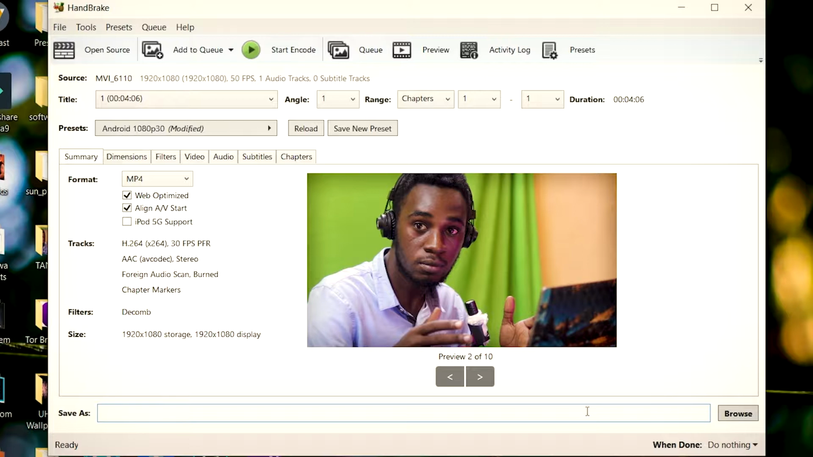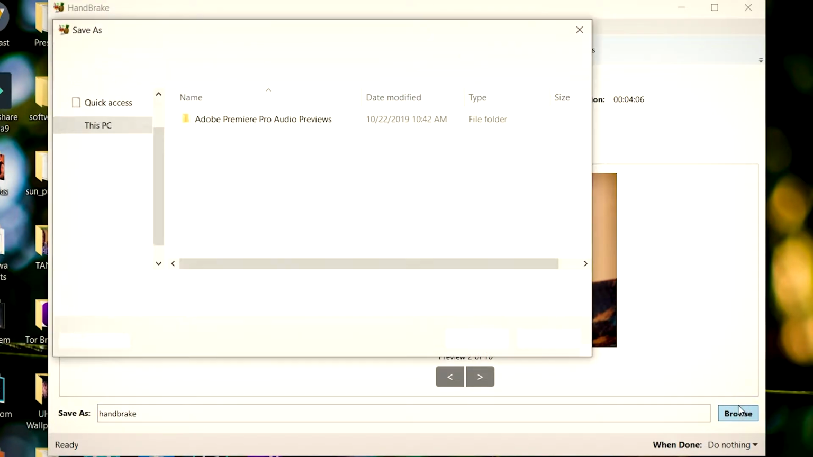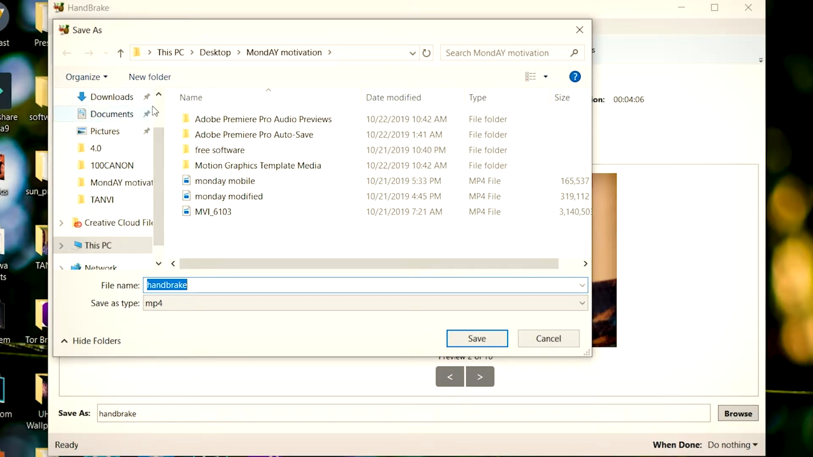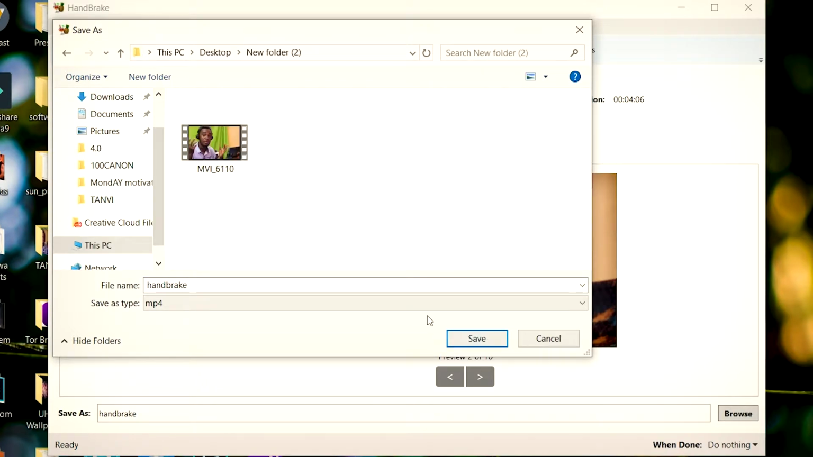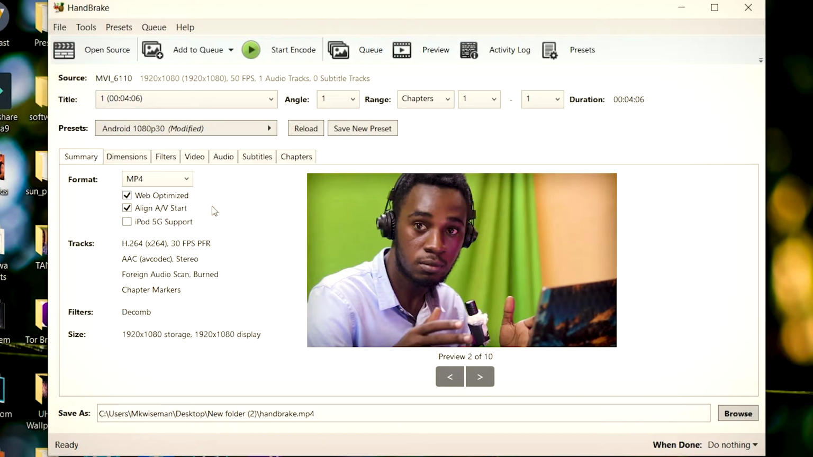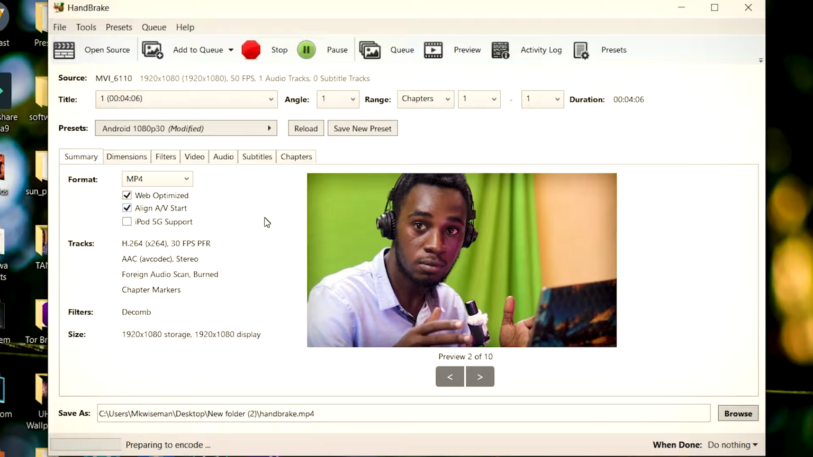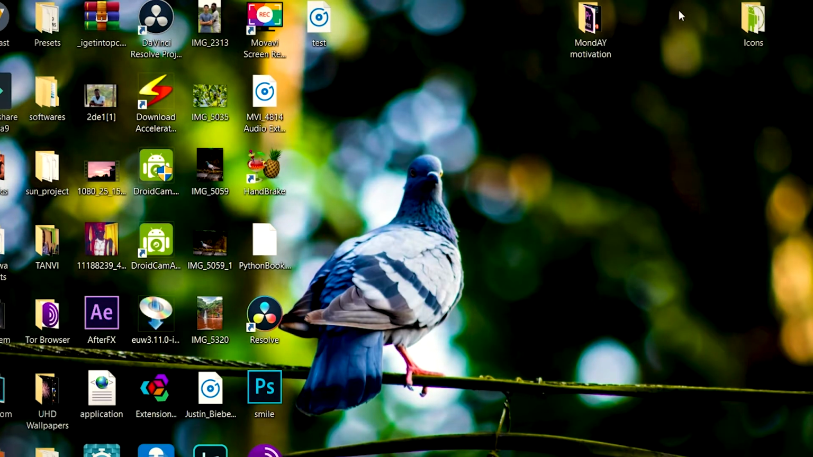So let's export this and see how much it's going to be. After that, you click here, start encoding, right? So we start encoding. And you can see here it is calculating how much time it is going to take. Keep in mind that this might take time, okay? Now, as it is encoding, let me show you the other alternative, okay?